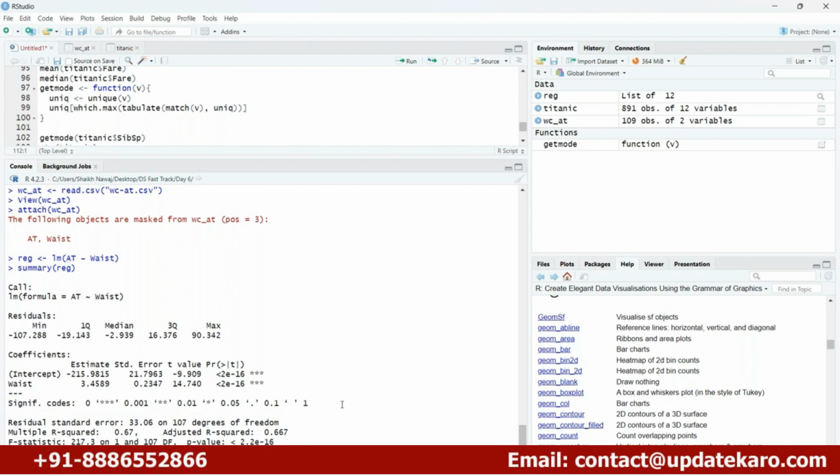Now the second thing is the R square. As we know, we got the R square over there around 67%. Here also we got the same R square, 67%. Adjusted R square is 66.7%, if you see, right? Then the F statistic is nothing but your analysis of variance.